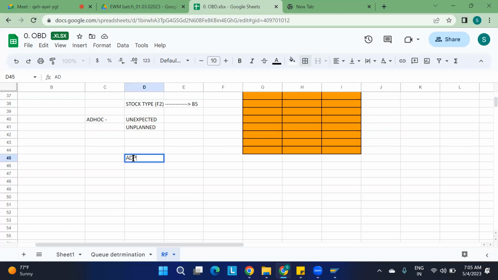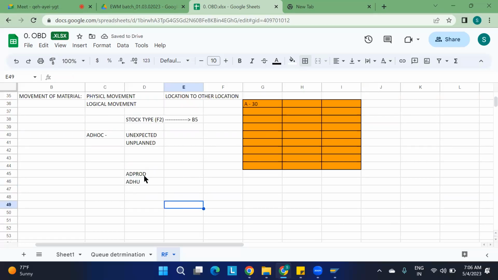One is AD PROD, that is ad hoc. AD PROD is one transaction. If the product is with the HU, meaning movement of the HU is taking place, then you are going to use AD HU as a transaction. These two transactions will be used.